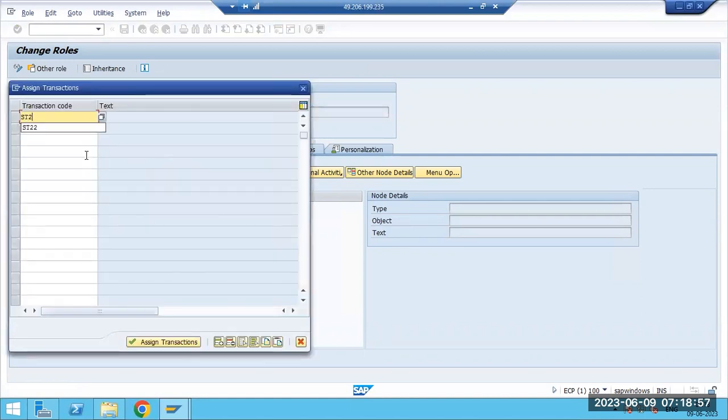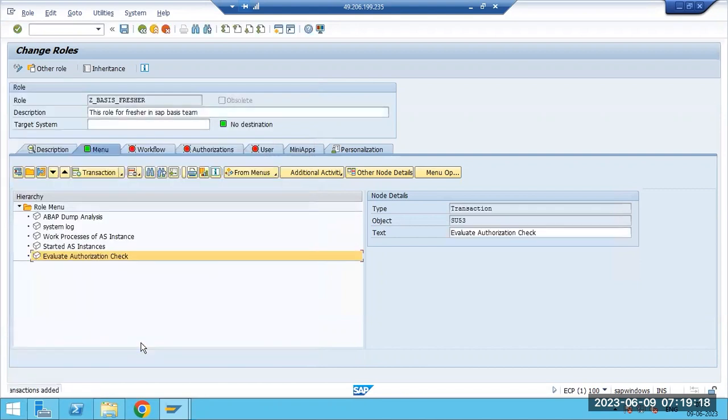Now I'm going to assign the transactions again. Okay, ST22, SM21, SM50, SM51. These transactions I'm assigning to the user. I am assigning this transaction to the fresher to check it. Okay, I assigned this transaction to the user fresher. So I saved the data here.